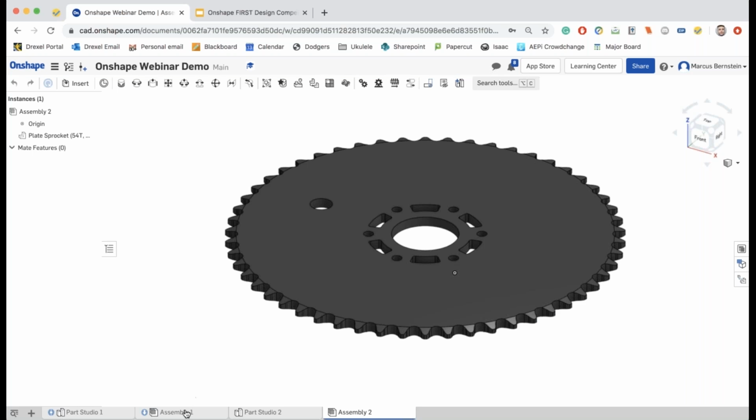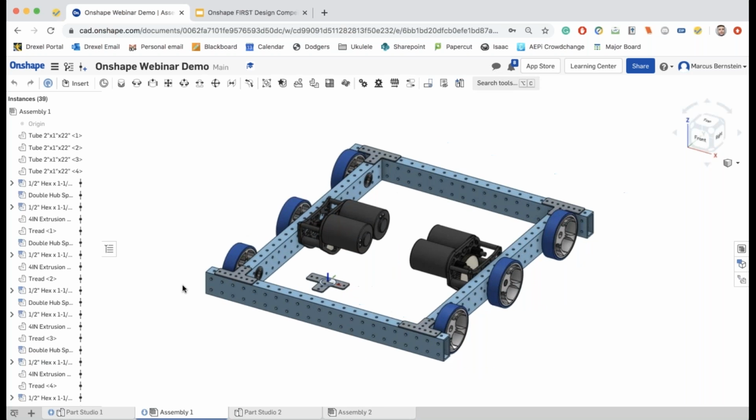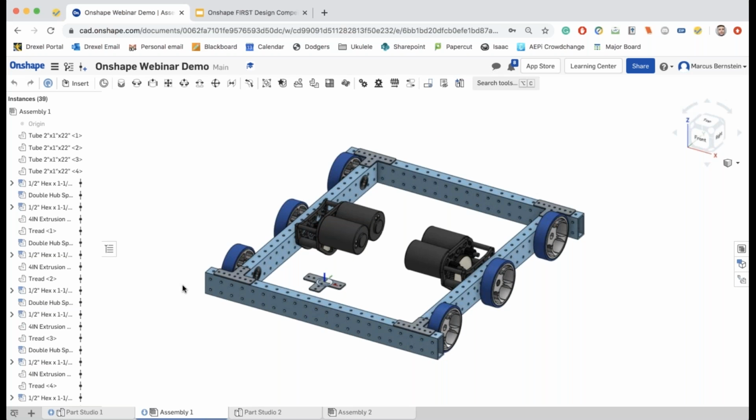There is not a true mirror in assembly thing that exists in Onshape, and that is one of the biggest questions that I always get. How do we mirror things in assemblies? I would love to tell you that that is something that they're working on. I don't know what the Onshape dev team is working on.